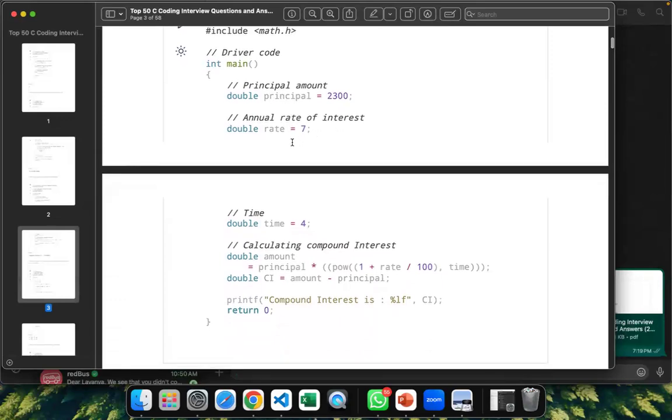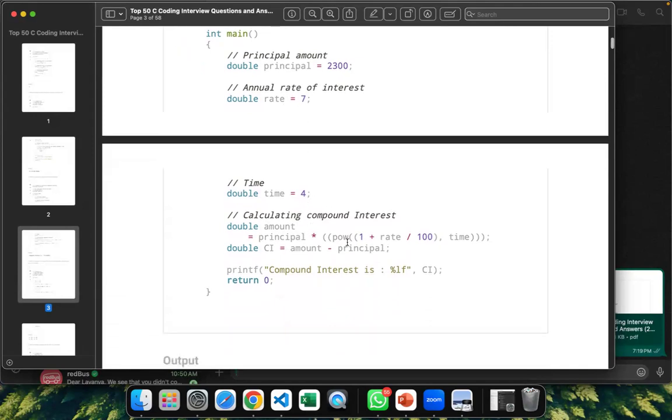Now I have variables: double principal amount, the rate of interest, and the time. The formula we know, right? Simple interest is PTR by 100. Here PNR is nothing but principal, and N is the number of years, the duration. With respect to that, we need the principal times the power of 1 plus R by 100, where R is nothing but the rate of interest, for the time. So we calculate what is the amount, and what is the principal that was calculated previously. If you subtract it, that is the compound interest.